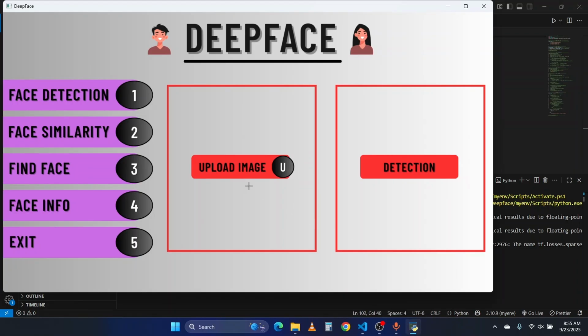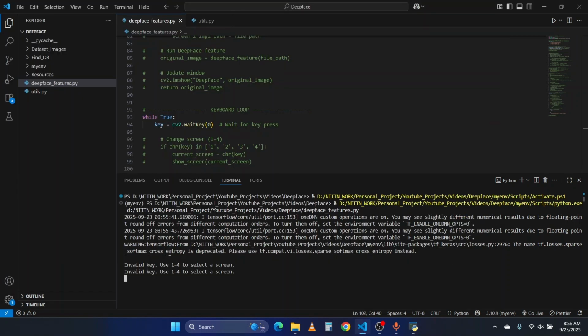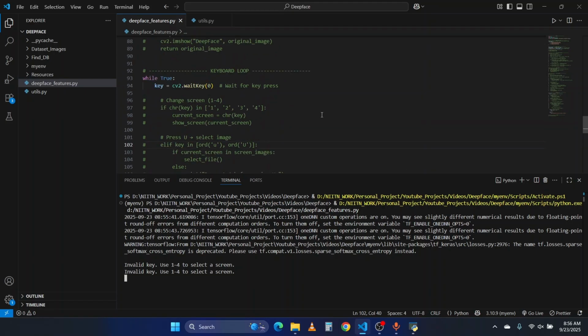You can see this. Now if I press 7 or anything else, it will show me this message: invalid key, press only 1 to 4, select a screen. Now let me explain how it's working.